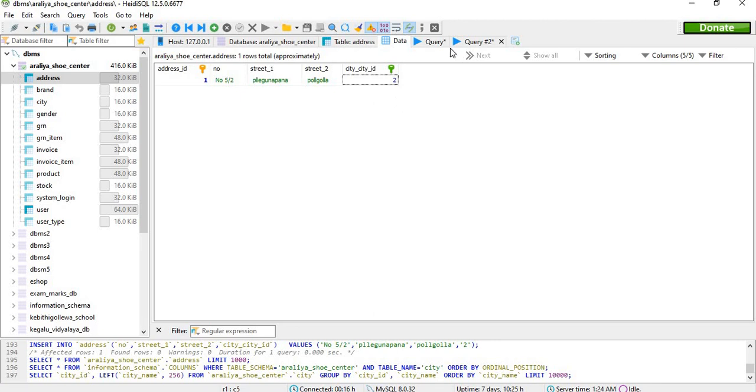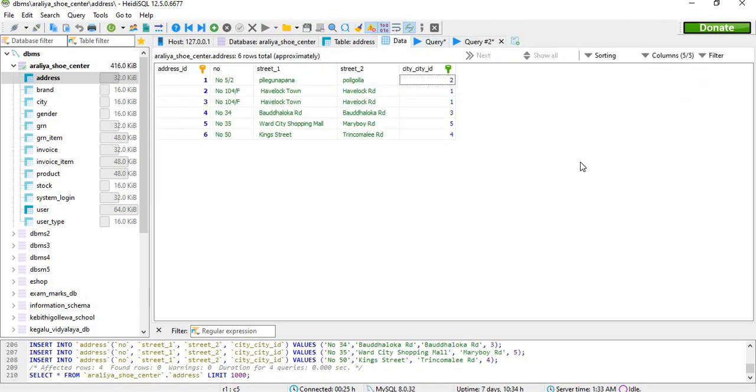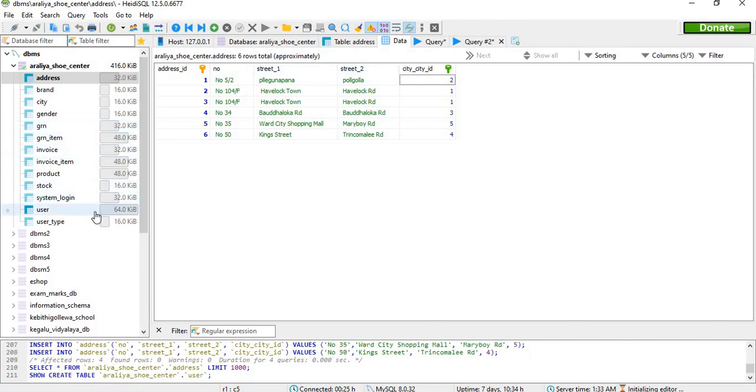Now, likewise, we will add the rest of the addresses. Here I have mentioned all the addresses with the relevant city ID and address ID. So we will now complete the user table, because the gender table is also completed, the city table is also completed, and the user type table is also completed. Now we can complete our user table.